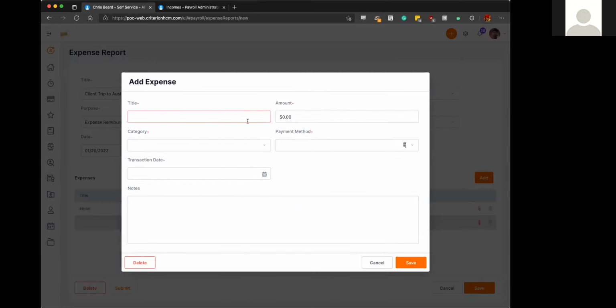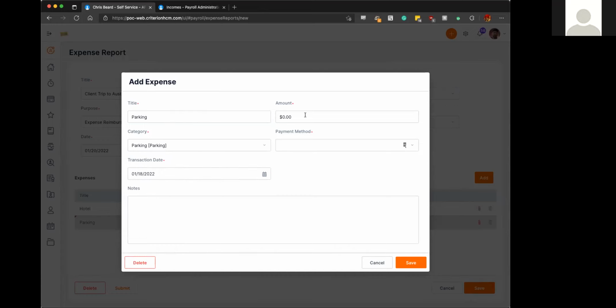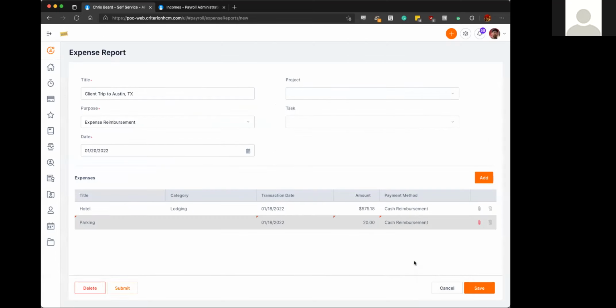Go ahead and add something else here. Let's say he had to pay for parking. So I'll choose parking. And maybe he had to pay on the 18th, maybe $20 for parking. All right, and use cash for that as well. And of course, they can add as many different expenses in here as they need to, but you'll see that's ready to go now. So at this point, I have some options here.